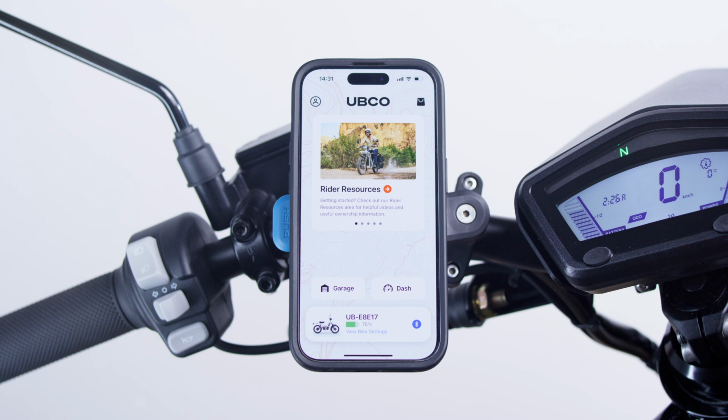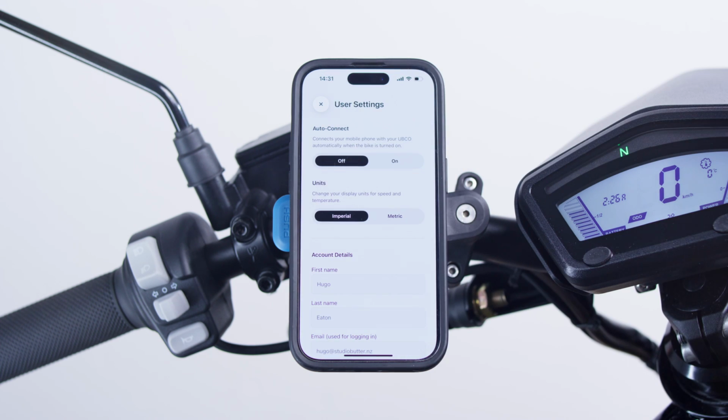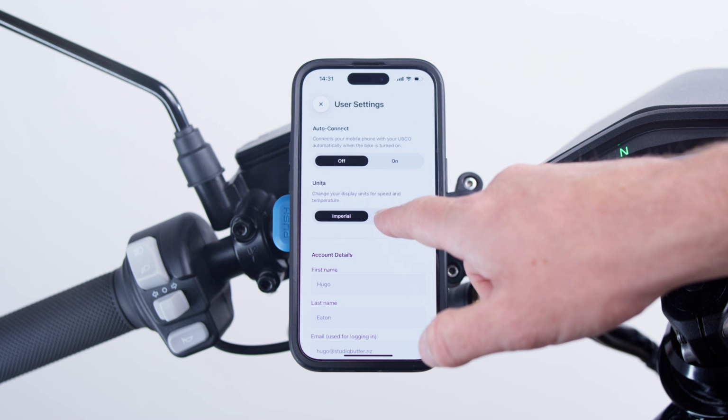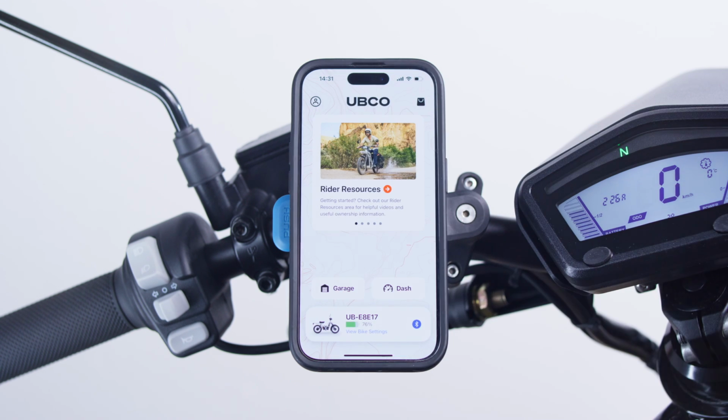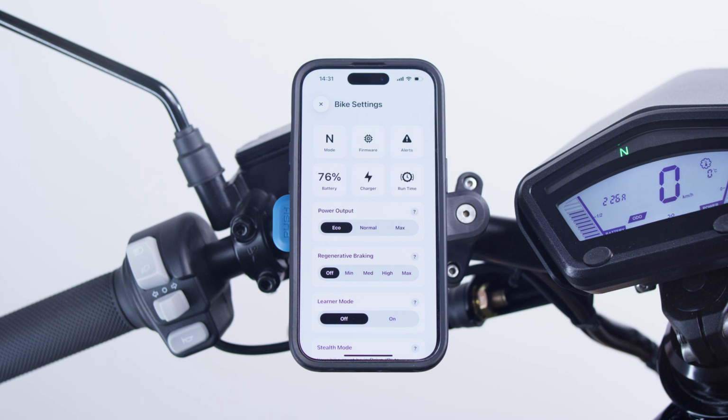In this short video, I'm going to show you how to use the UBCO Riders app and walk through how to change some of the bike settings. This is your home screen. At the top, you have your account settings. Here you can set the units to metric or imperial and choose whether or not you want your phone to automatically connect to the bike. This button is where you access your bike settings. To do this, you need to be on or near your bike with the bike switched on.